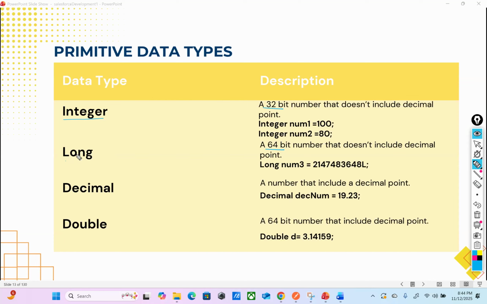So integer and long are pretty similar. Integer stores just numbers, no decimal points. Long also stores just numbers, no decimal points. Decimal is a number that includes a decimal point, so if you have a decimal point, you will use decimal as the data type. Double is also a 64-bit number that includes a decimal point. So these two will include a decimal point, and these two will not include a decimal point.